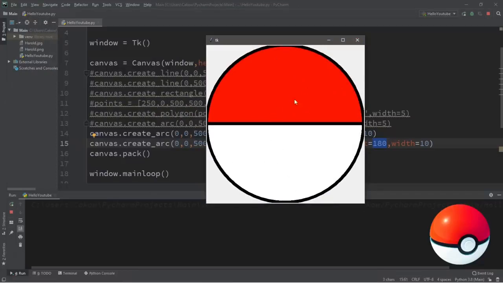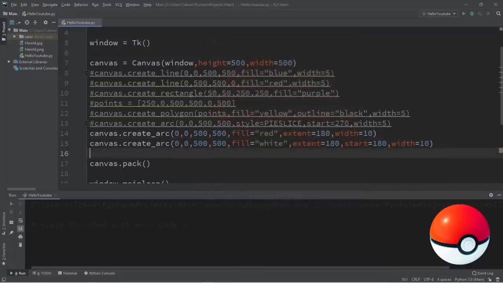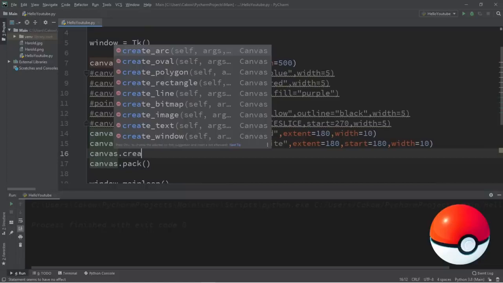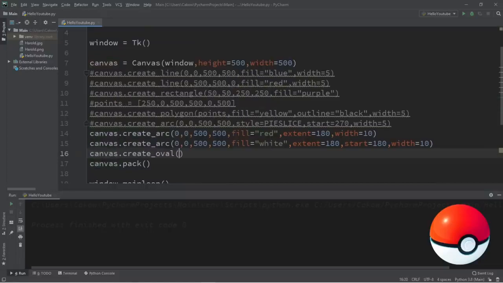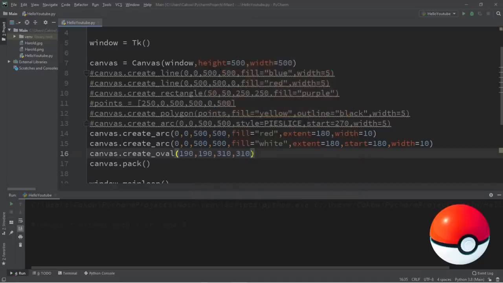Now let's create an oval within the center of this Pokeball. So we're going to do that with canvas.createOval. We're going to set the amount of space that we want to give the circle to be drawn. So we'll place this where x is 190, where y is 190, where x2, or the second x position, is 310, and y2 is 310. Let's set the fill color next. So we do that with fill. Fill equals white.